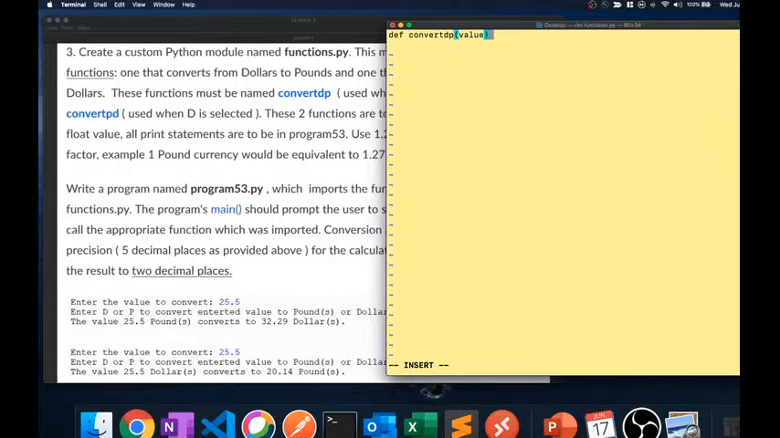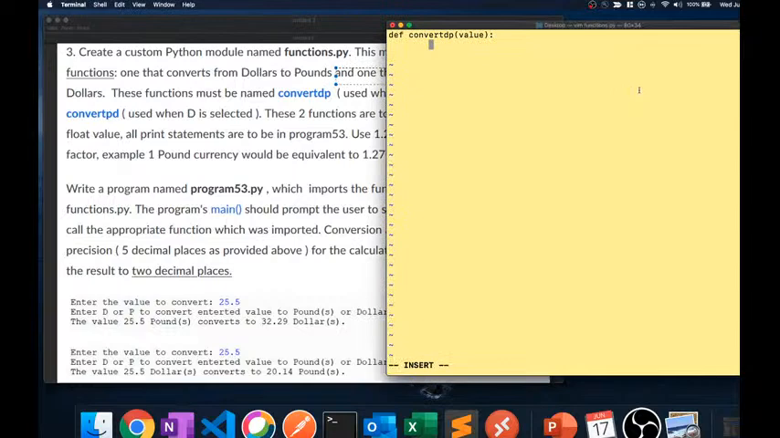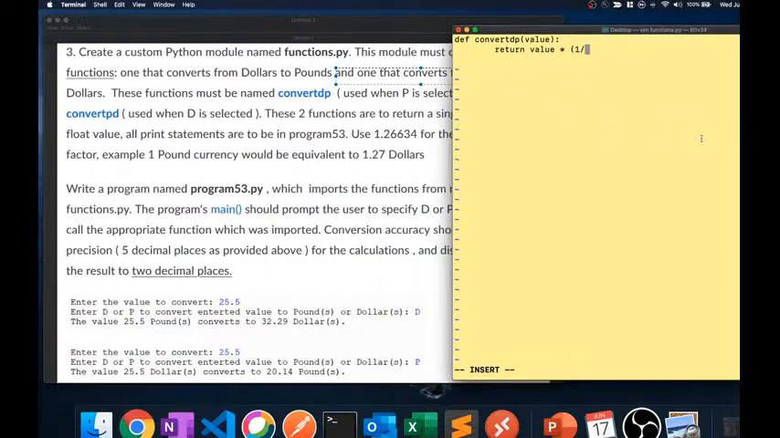We're going to give a value, right? Because it's going to convert. We're going to need to pass the value that we want to convert. So we'll call it value. This is dollars to pounds, so it's going to return the value times 1 divided by, what is it? 1.26634. Is that right? I think that's right.